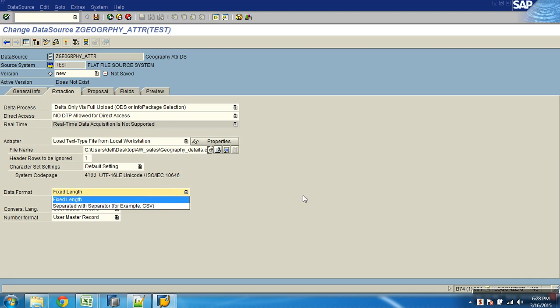Fixed length files don't have any separator. They just say the first 10 characters are the geographic key, the next 10 characters are the state province name, the next 5 are the country name. So they fix the length. That is called a fixed length file. You will not have any separator, so based on the length I must split that data. But here it's not that.